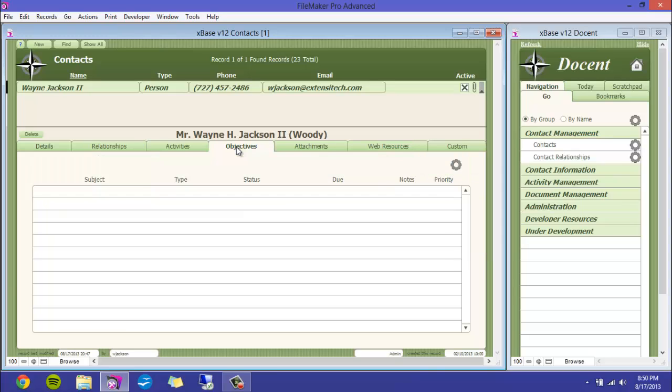The Objectives tab shows all objectives this contact has been associated with. This way, you can keep track of how your relationship with this contact is coming along, see if there are any objectives that are incomplete and need your attention. You can also see what objectives have been completed for this contact, navigate to, or add an objective from here.